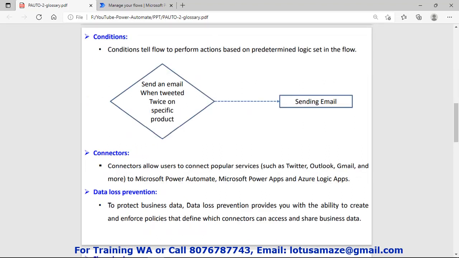Next one is the condition. Using the condition, we can decide which steps or which action has to be executed in the flow, because the condition returns true or false. As you can see in the example, suppose you want to track how many people tweeted about a particular product or with a particular name, then send a mail to that user. So you can apply a condition.